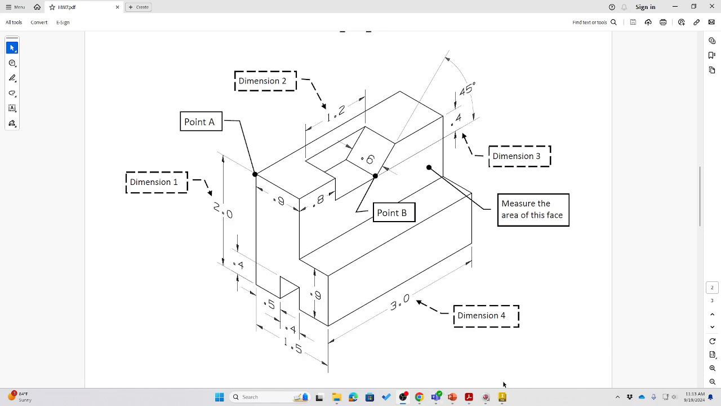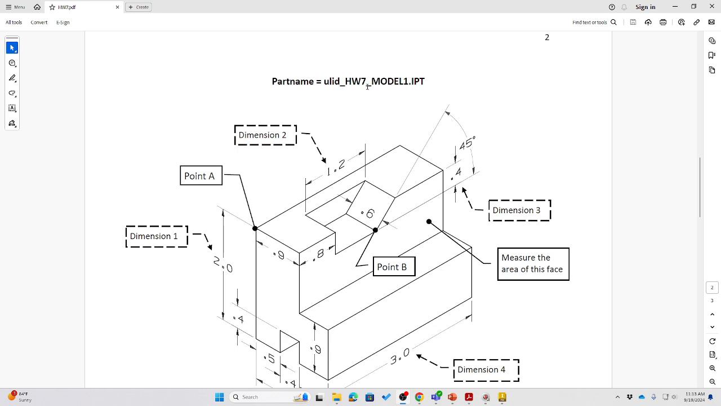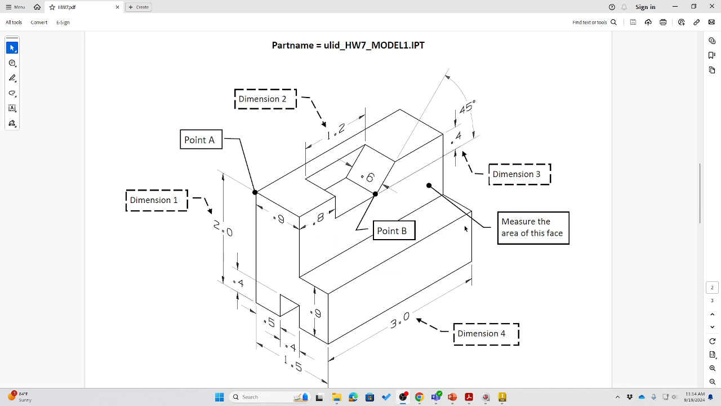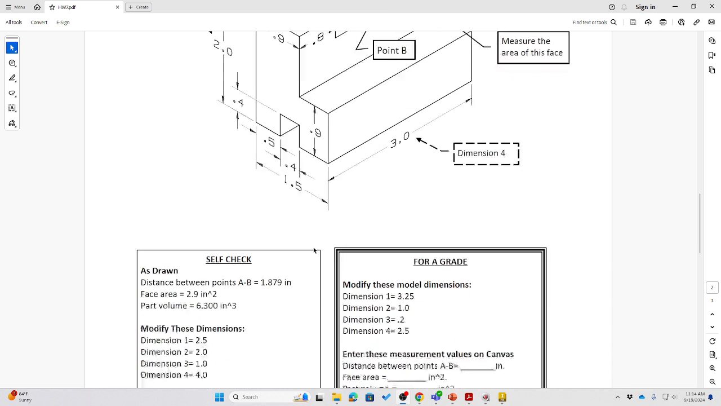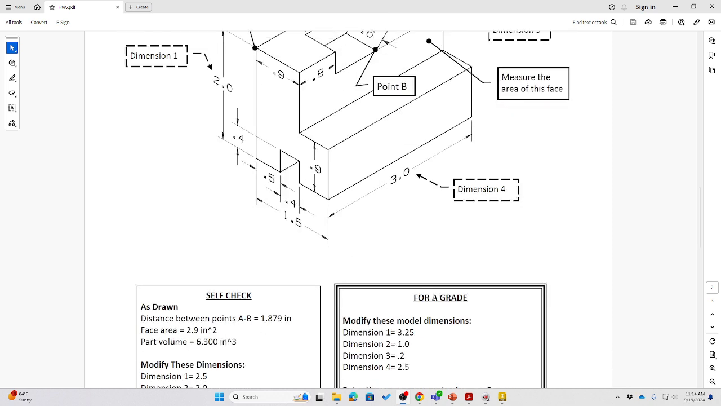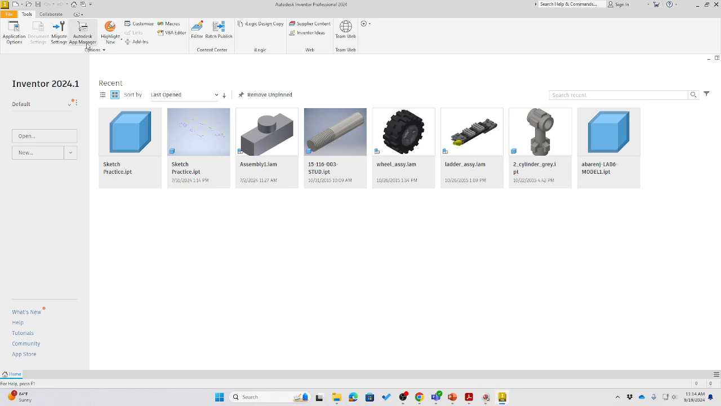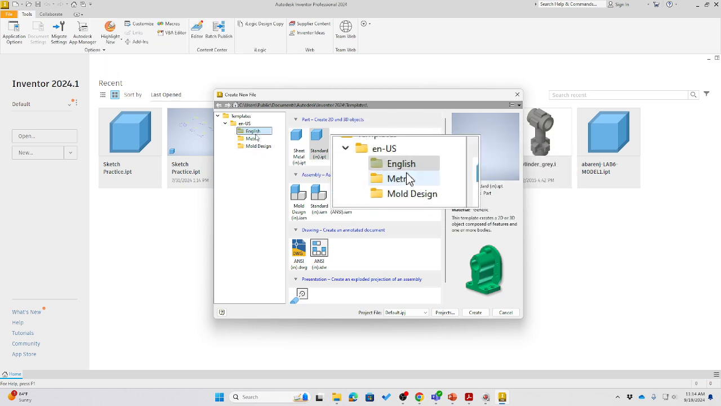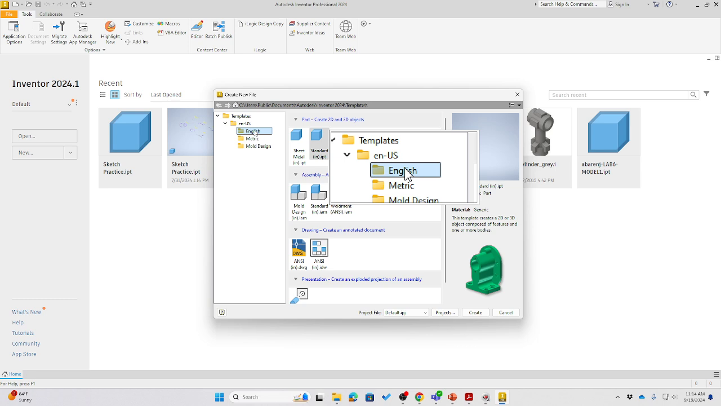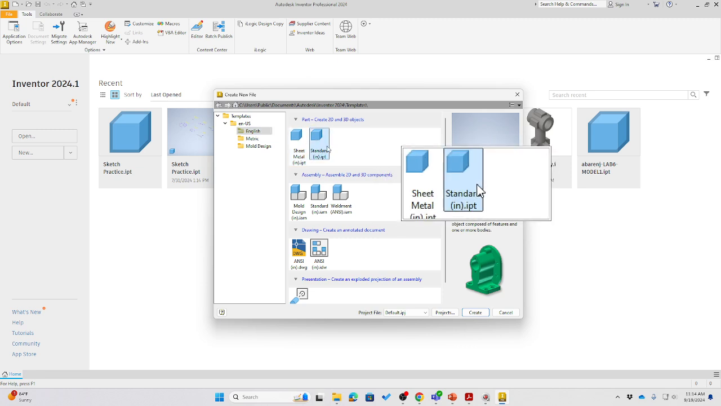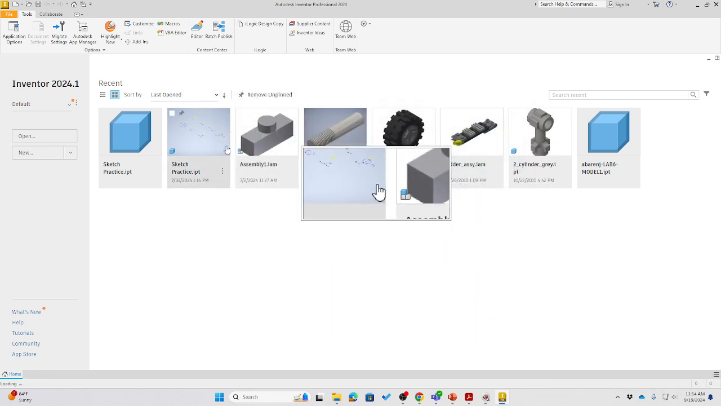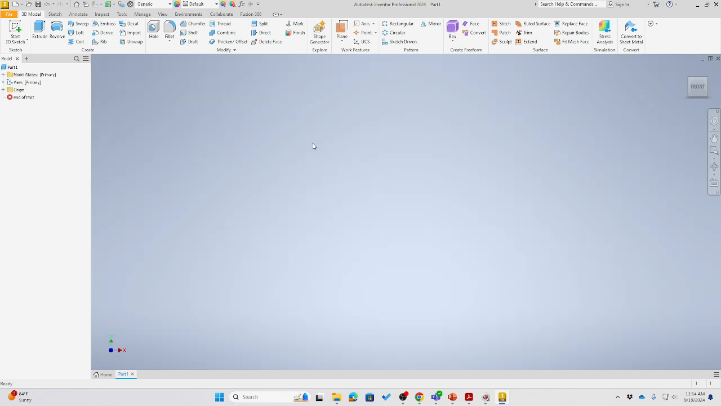Hello everyone, in this video I'm going to cover the homework 7 model 1. As you see, we have this sketch here created in inches. So like always, we are going to open our new file through this icon, and choose the inch which exists in the English, select the standard.ipt, then click create. So we have defined inches for our Inventor.